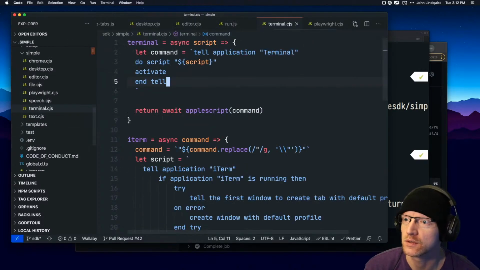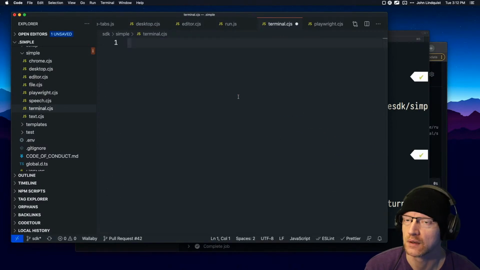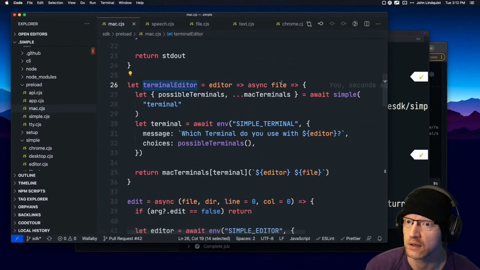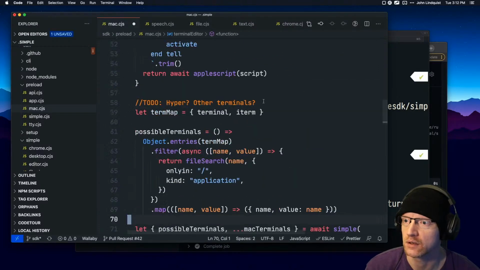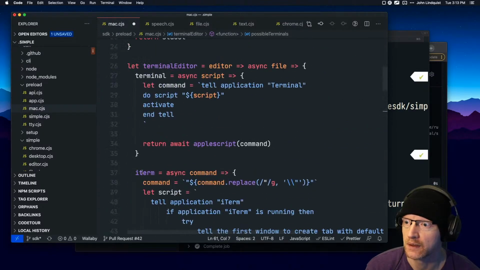So terminal, and then Mac, and then terminal editors. This stuff will live right here. And then this can be possible terminals.